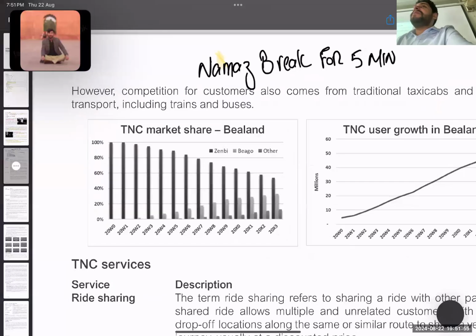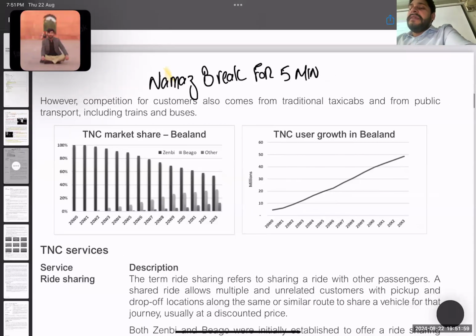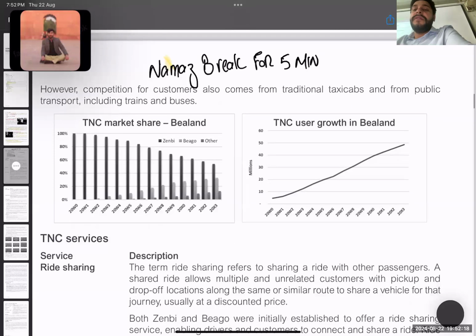Okay, so this was the market share that is being given by the examiner. Then it says that TNC's user growth in BLEN, so it's an ever growing market, right from 2000 to 20X3. The market is increasing in its numbers, and it has reached a height of 49 million dollars. I'm assuming the prices are given in dollars.